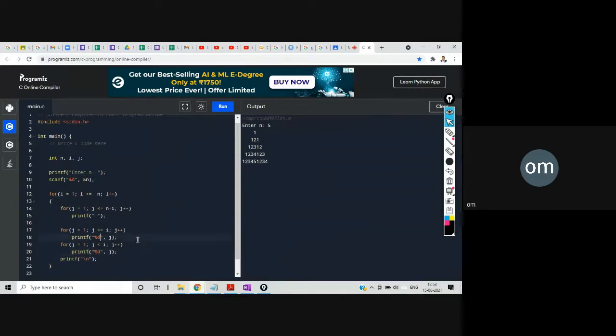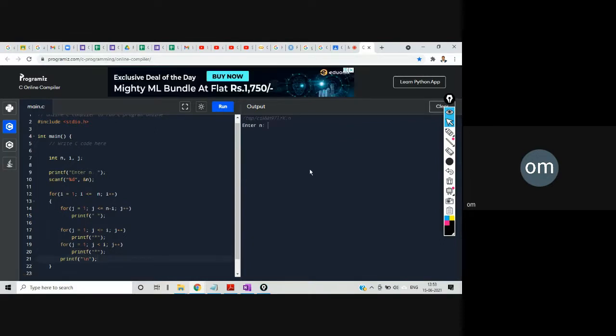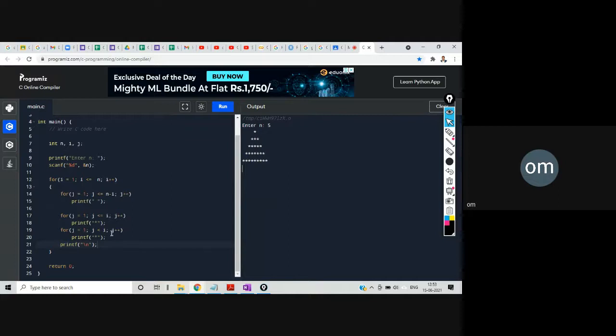So again, back to stars. We'll write printf star here. I'll remove this j part. Here also. Okay, we got the upper triangle. Now down also we want the triangle. Okay, so what we will do? So I've told you, right?